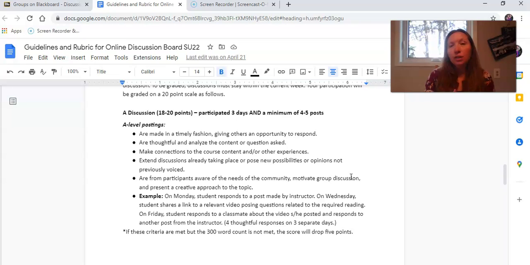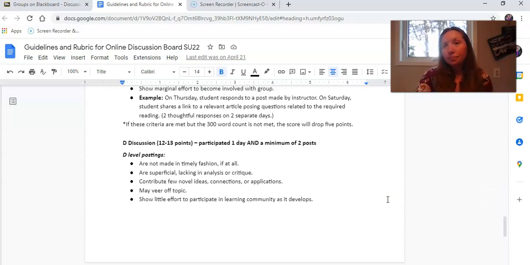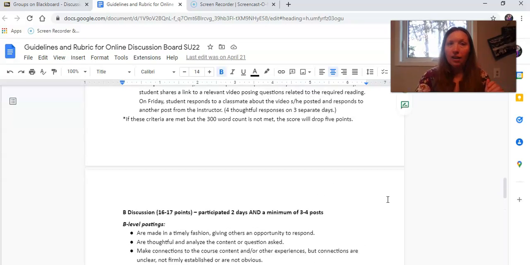So an example of what this could look like is that on Monday you respond to one of my prompts. On Wednesday you create your own thread with a link that you found that is relevant to what we're reading. And then on Friday you respond to a classmate and you also respond to another prompt that I have given you. So this would be 4 thoughtful responses on 3 separate days. And again, I'm looking for at least 300 words. If you don't have that, then your points will be deducted from that. And you can see what will happen for a B, C, and D as well. But hopefully you're all shooting for that A grade.